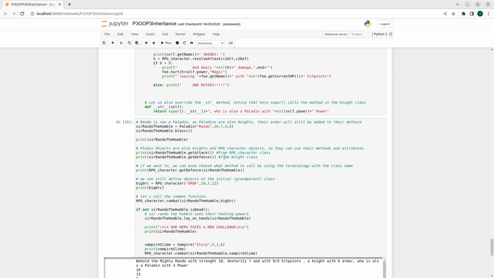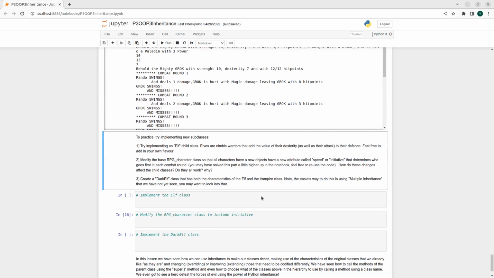And then I can print different stats, so I can still use the methods in the RPG character class or in the knight class, because any object of the paladin class also belongs to the two classes before in the class hierarchy, and then I can use this character to fight some other characters. Here you have some exercises that you can check. The last one speaks about multiple inheritance, which we will deal with in the next session, but you can have a look by yourself now if you want to.